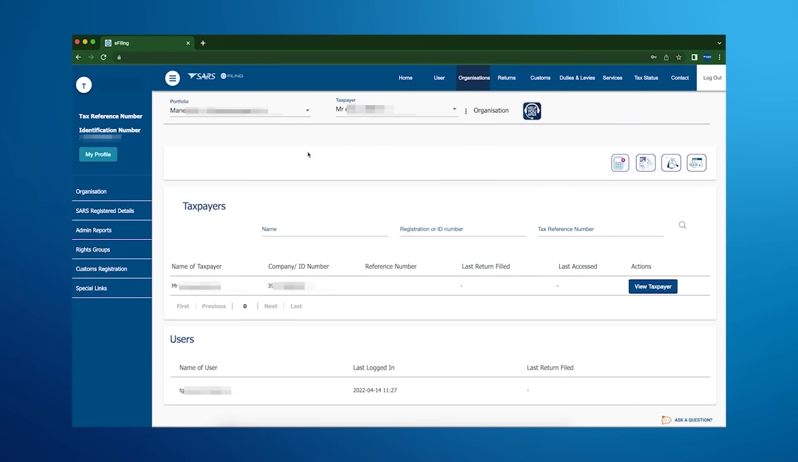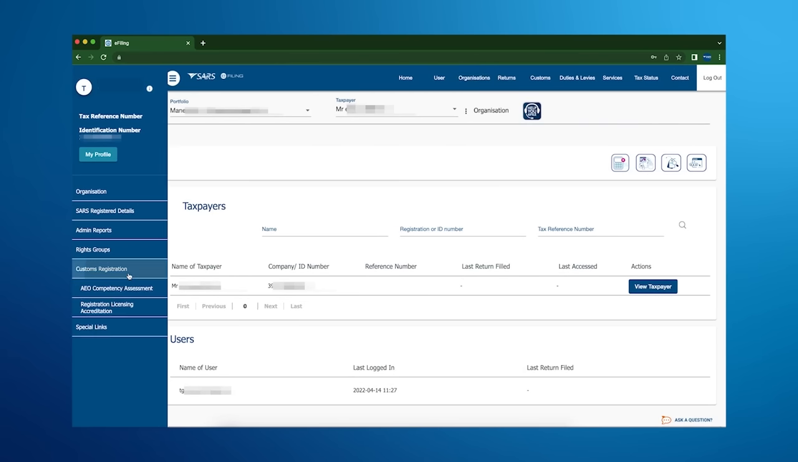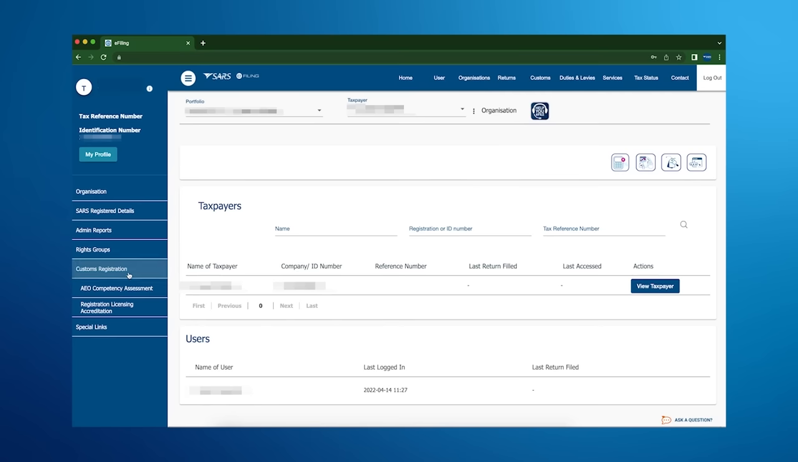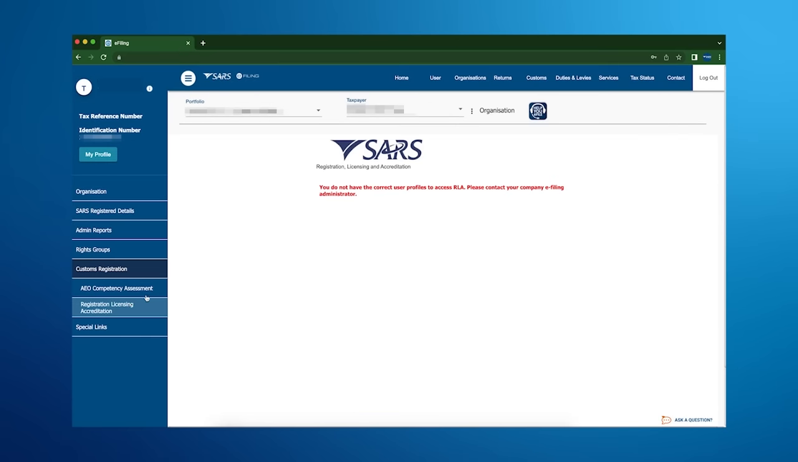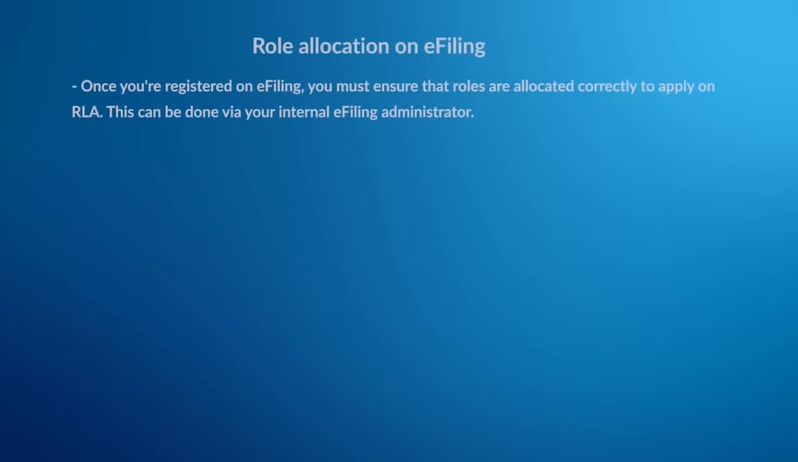Click Organizations, then click Customs Registration on the left menu bar. Then Registration, Licensing and Accreditation to launch RLA registration. The message below will be displayed if you do not have the necessary roles allocated to apply for RLA. You do not have the correct user profiles to access RLA. Please contact your company eFiling administrator.